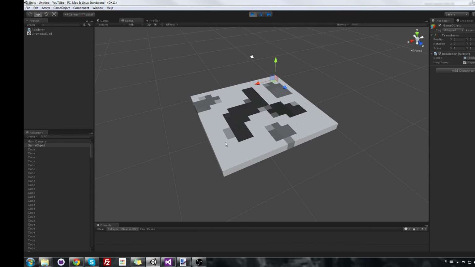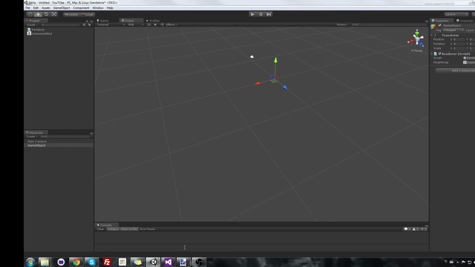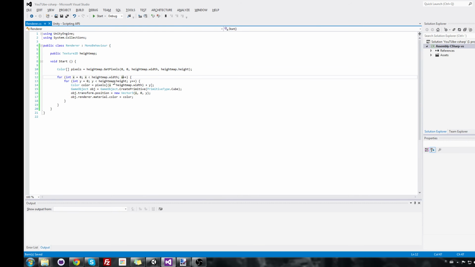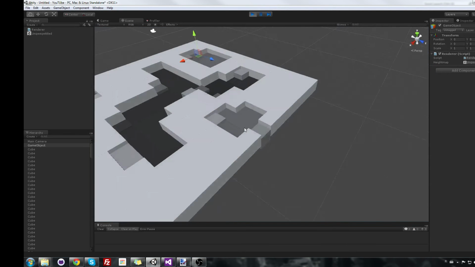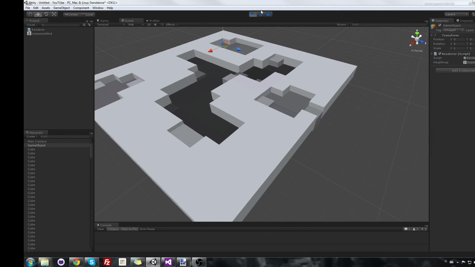Now the only thing we need to do is actually make it affect the height, and that's fairly simple. We could count all the colors together and get the height value, but there is actually a really simple thing here, which is just color.grayscale. It's going to give you a float value, so that's exactly what we want. And here we go, look at that, wasn't that simple.